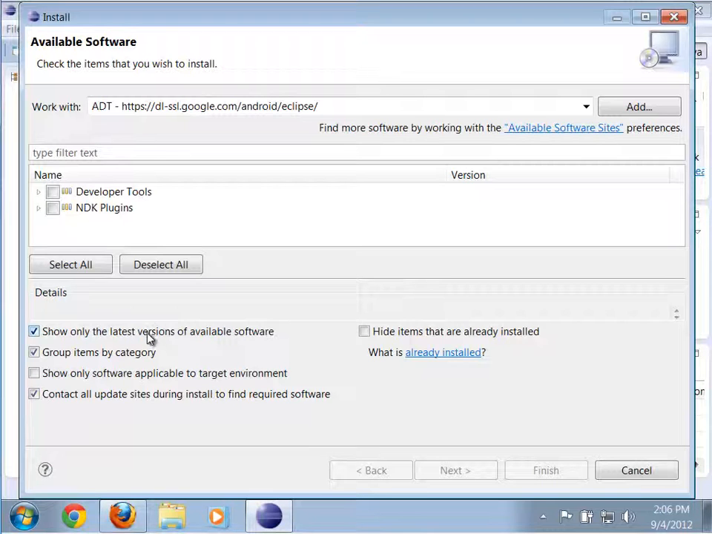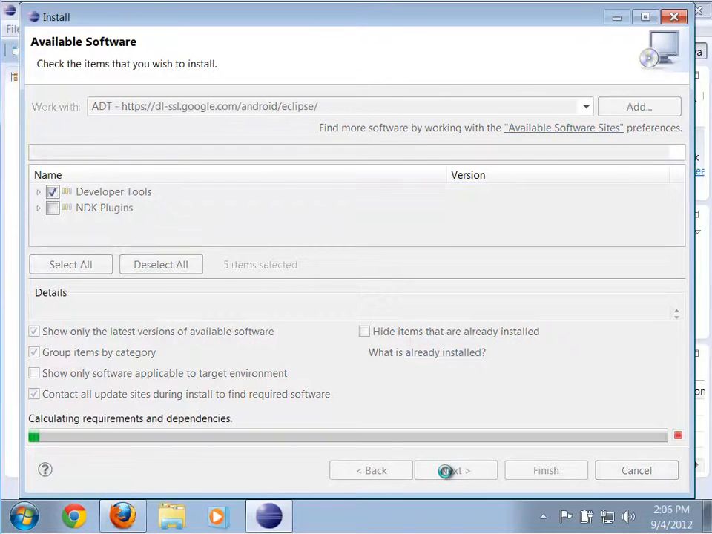Okay, so you'll notice actually it comes up with a couple of different options. It comes up with the developer tools and the NDK plugins. We don't need the NDK. NDK stands for Native Development Kit. We're not doing that, but we do want the developer tools, so we can go ahead and select that, and then we'll click Next.